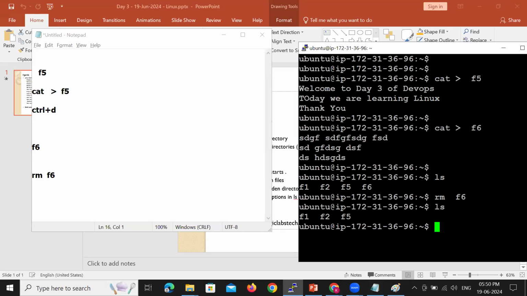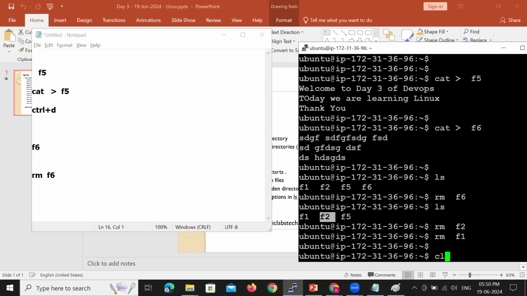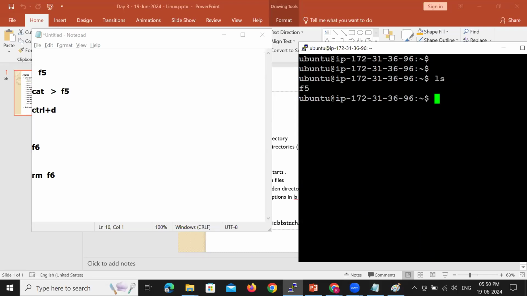We have removed F6. Can I remove F2 also? Yes, you can. RM, mention the file which you want to remove, F2. The file gets removed. Can I remove F1? RM F1, the file gets removed. Clear, to clear the screen. Now you are left with only one file, F5. So you now know how to create a file. You now know how to remove a file.